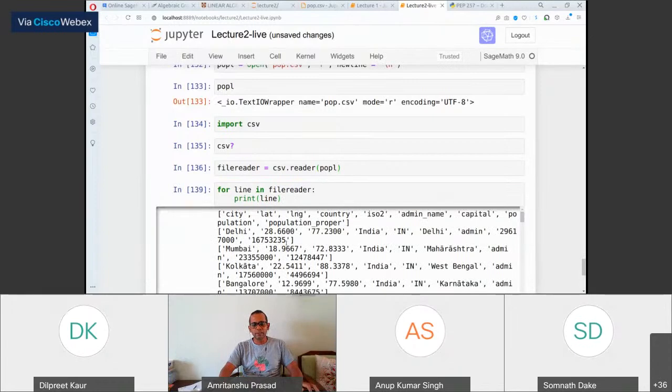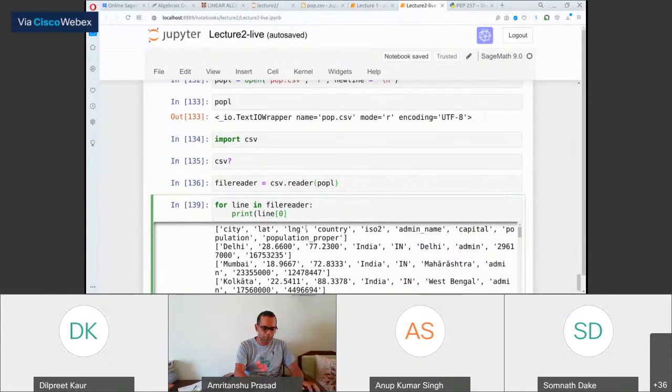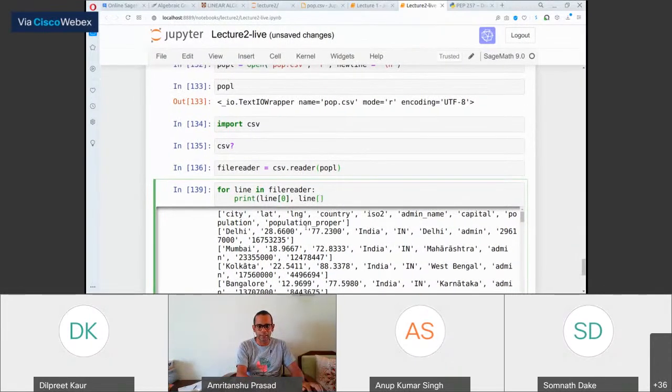So what it's doing is it is showing you what this file reader has given. In place of each line, it has given me a list, and the entries of that list are the various entries in that line, each one given as a string. Now maybe I want only the 0th one, which is the name of the city, and maybe the last one, which is the population proper, or maybe I want the population of the metropolitan area. So let's try this. -1 is the last one, -2 is the second last one.